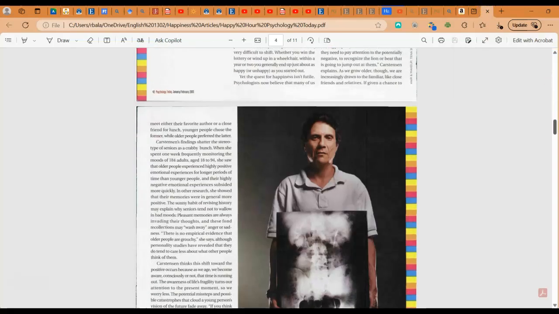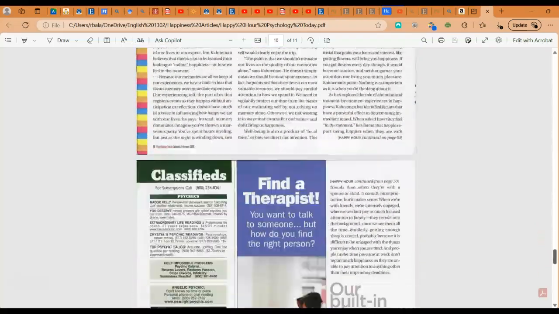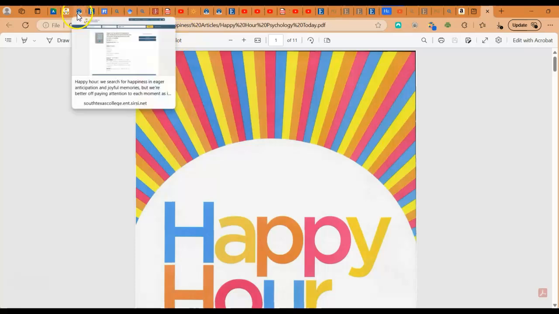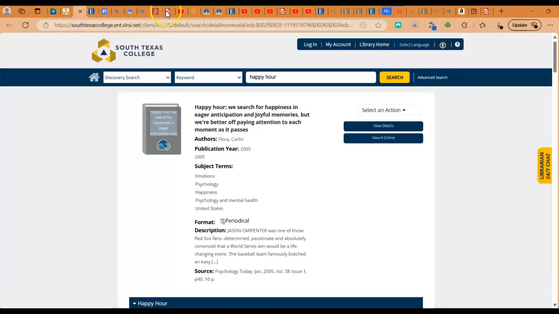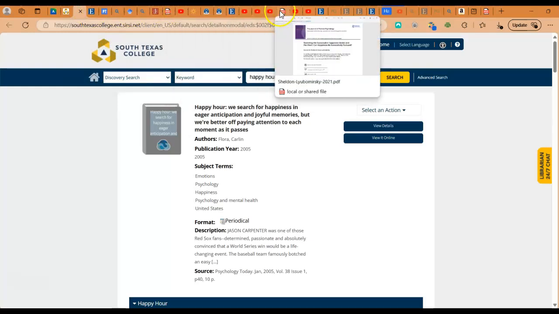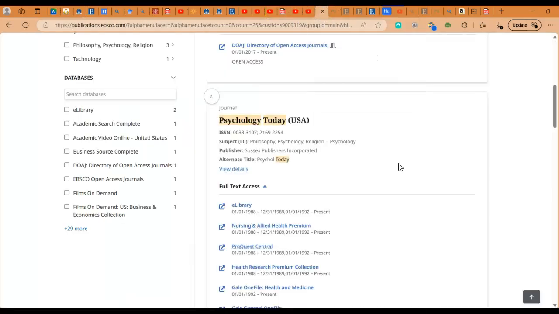It's written in really easy to understand language. I really like using this kind of stuff in papers for this class. And I know for a fact that we have Psychology Today in the databases. So let me go back to where we were. There we go. Psychology Today.